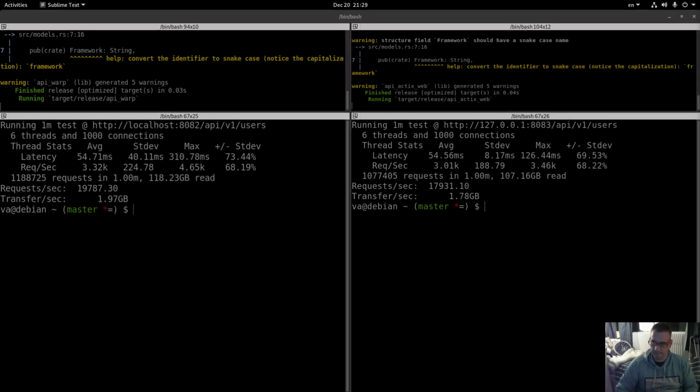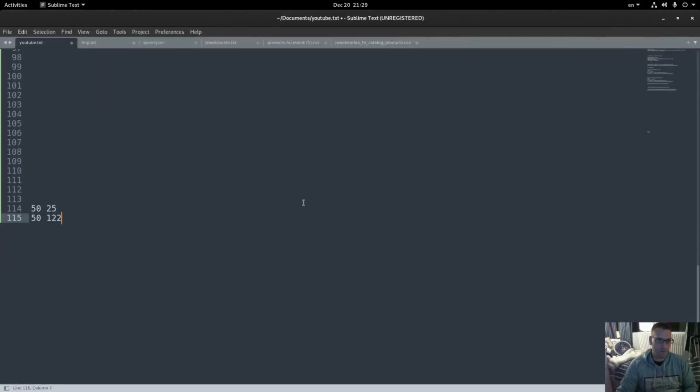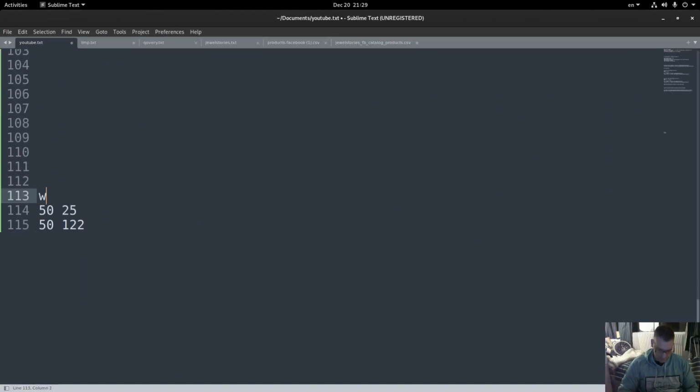As you can remember, just give me a minute, these were the metrics for the WRK bench. So this is Warp. We had 50% CPU usage and 25 megabytes of RAM. And for actix-web, we had 50% CPU usage and 122 megabytes of RAM. So this is mind-blowing to me. I cannot understand how Warp manages to keep the memory usage so low.